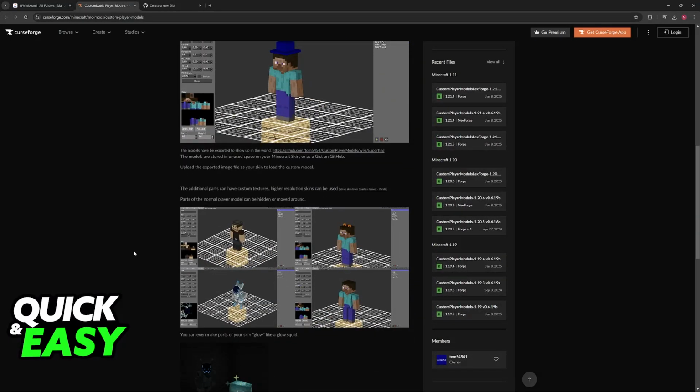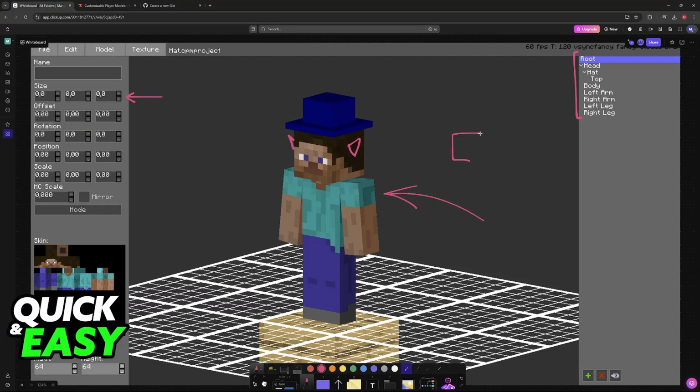Sadly, for a video of this nature, I cannot cover every single thing, but basically you can create new models, you can manage them, you can make them 3D, put them on your character, and all of this will be able to be exported and saved into your skin. As long as you and other people have the mod, you will be able to see their skin. Keep in mind that if someone is on vanilla Minecraft, they will not be able to see these modifications.